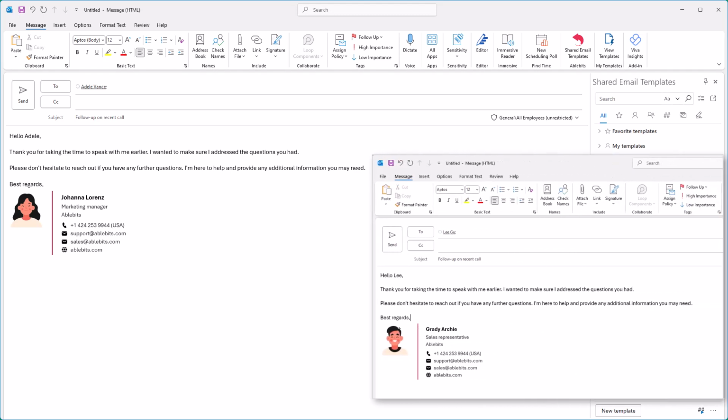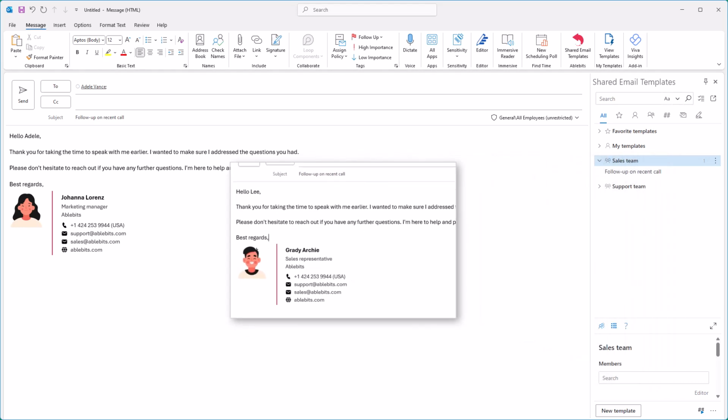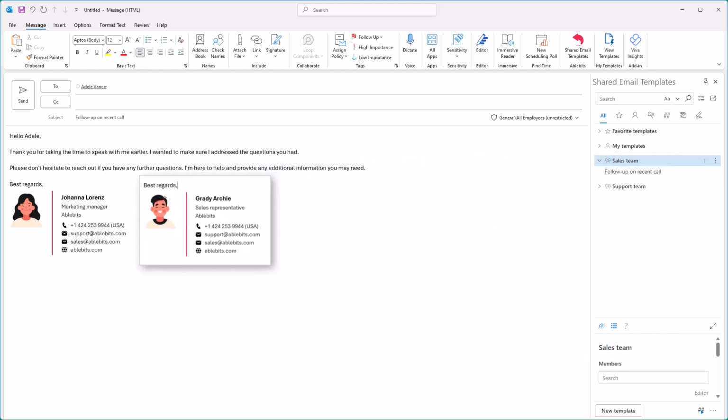And that's how the signature looks in my teammate's account. As you can see, he has his own details in the signature. And this information stays the same in both signatures.